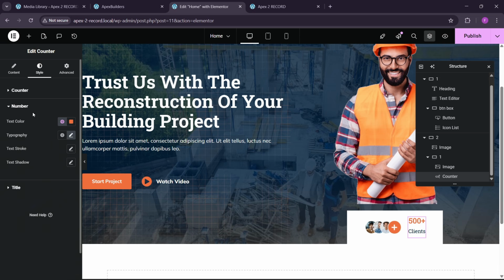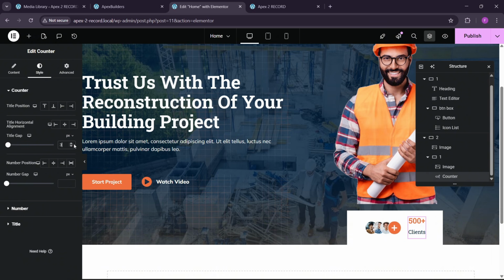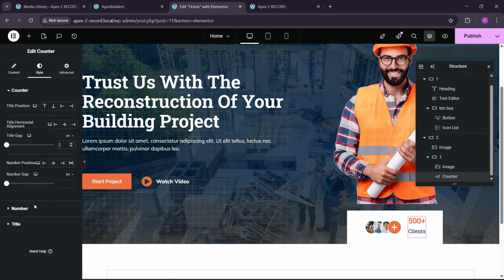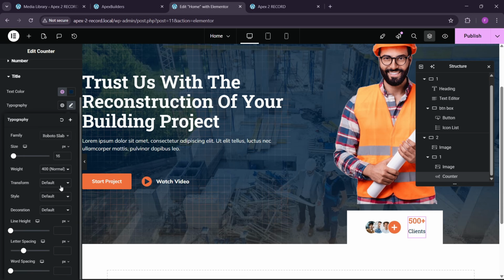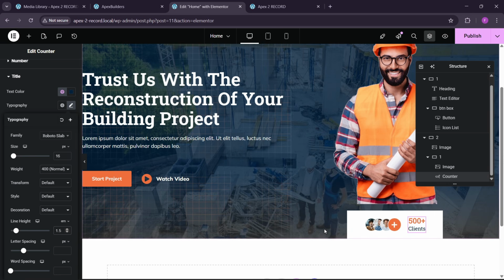Okay, now you can see we have this little bit more spacing, so what we can do, we can just try to keep the less spacing. So now let's go to the title. Here you will see we have this line height option. Okay, so let's play with that. So you can see this is good to go now.